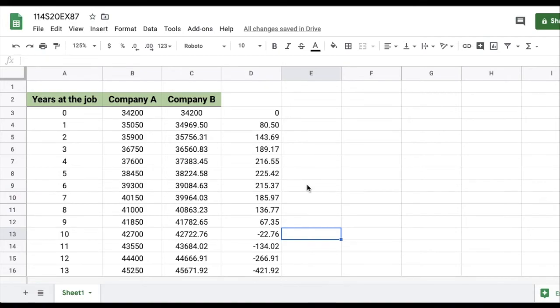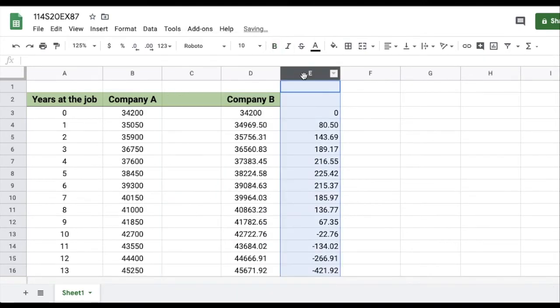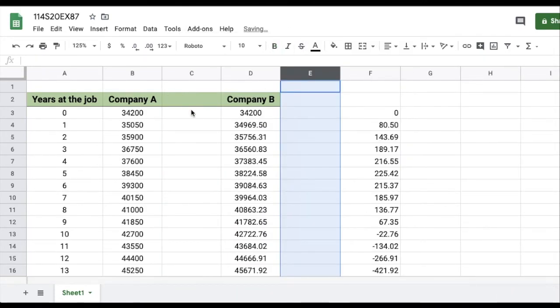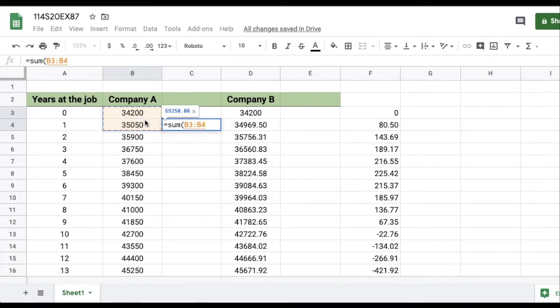Example 8.7 also asks us to consider the cumulative amount that you have made at each of these companies over the course of the time period that we're looking at. I could do that calculation easily in a spreadsheet. Let me insert a new column to the left of each of my companies. And then starting in year 1, let me do a calculation which will calculate the sum of the first 2 years' salaries.